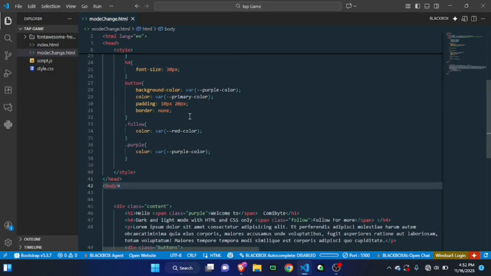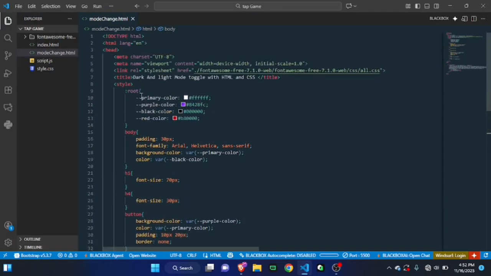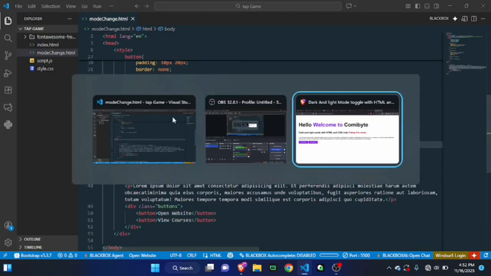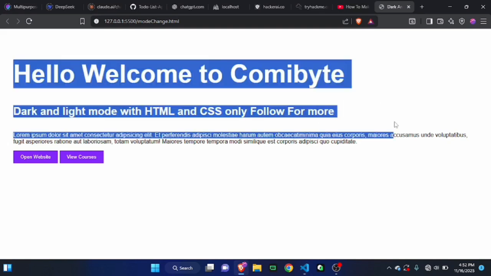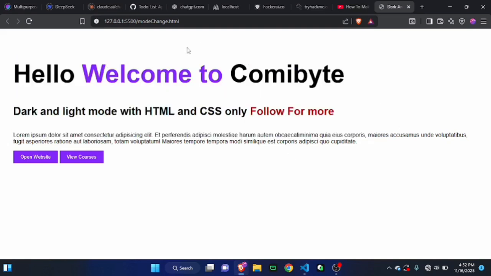Now over here in my HTML, I have some random style, just some random style. And if you come back here, we just have all this. Now what we want to do is create a button or something that, whenever I click on it, is going to change my mode to a dark mode, and whenever I click on it again, it's going to change it to a light mode. And that's what we are about to do.